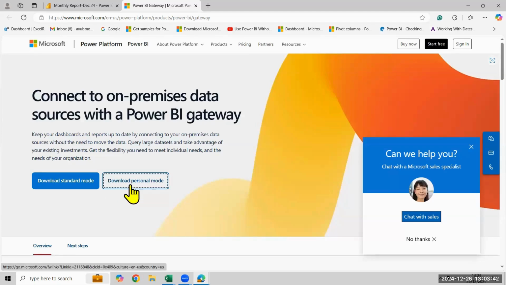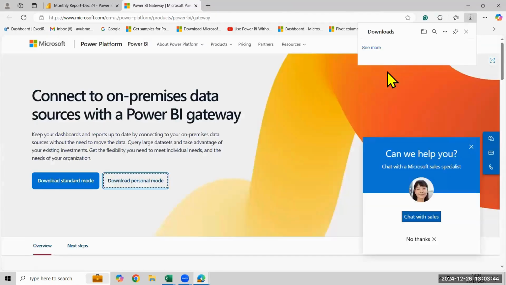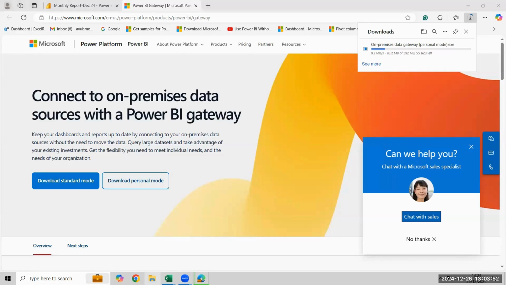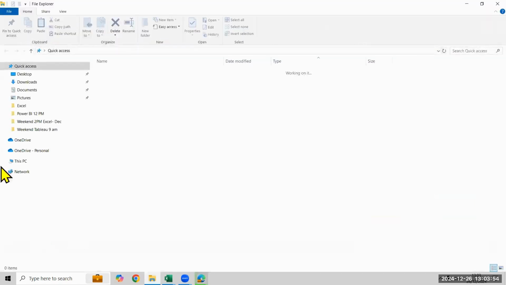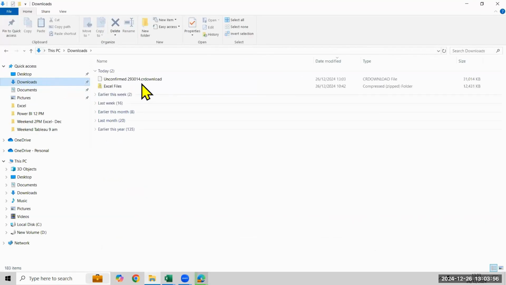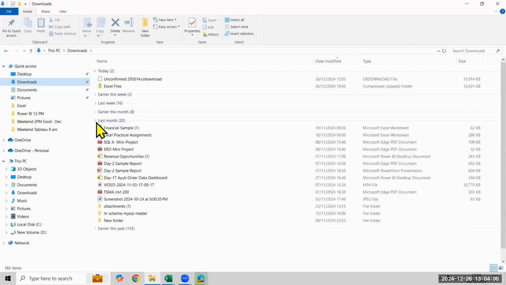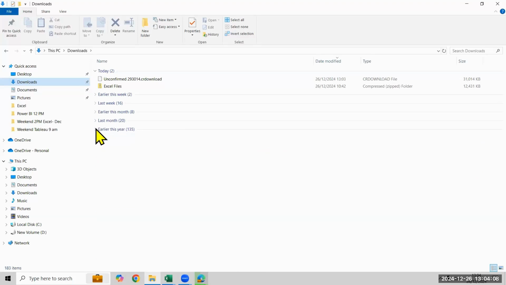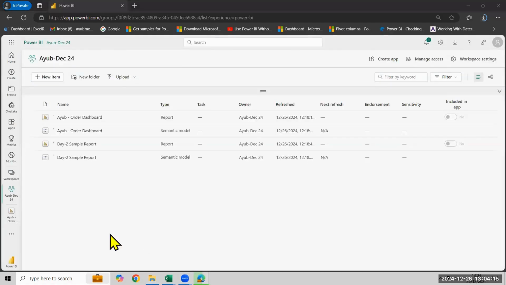So I just need to download this personal mode. Automatically it will download here. Okay, it is 600 MB. It will get downloaded. Once it gets downloaded, you have to install it. If you go to downloads, you will see it here. I think I used it last week. Well, let it be. So it is getting downloaded.